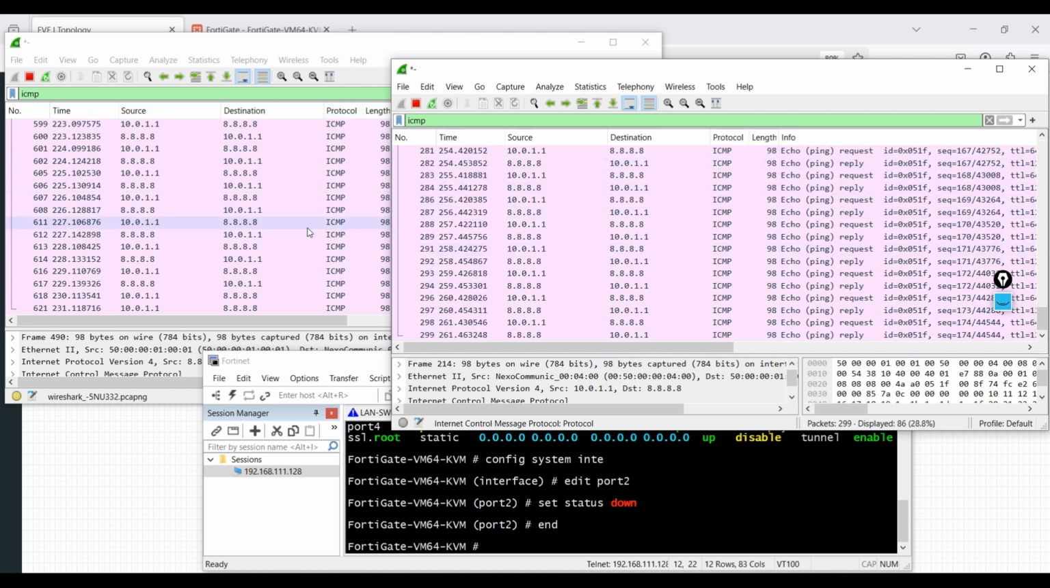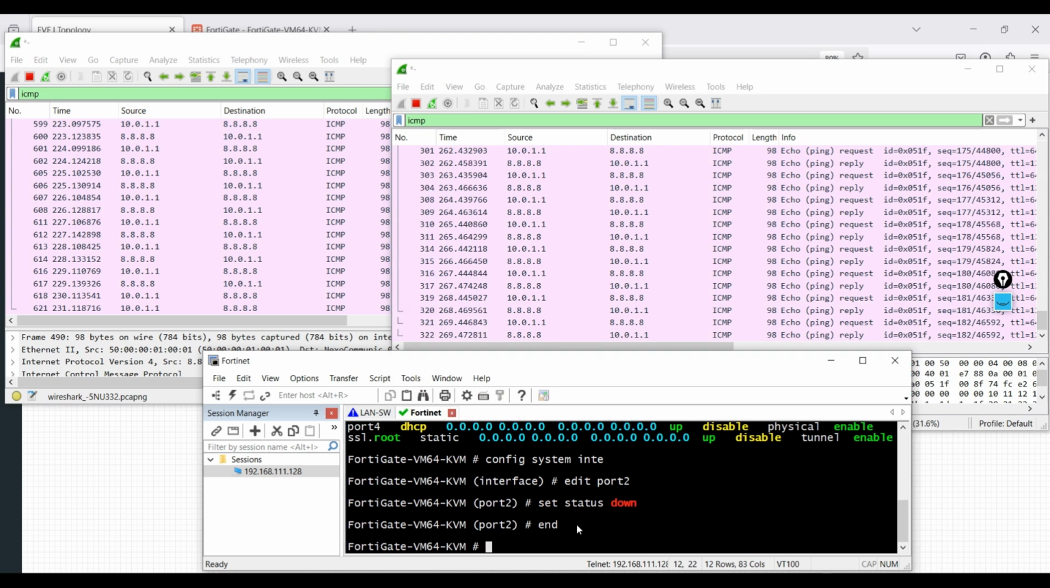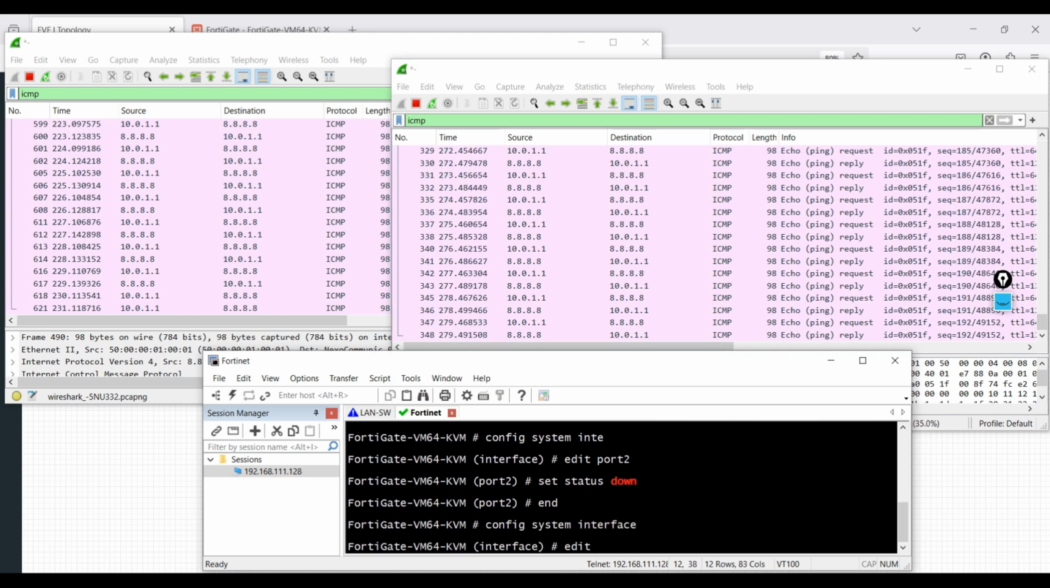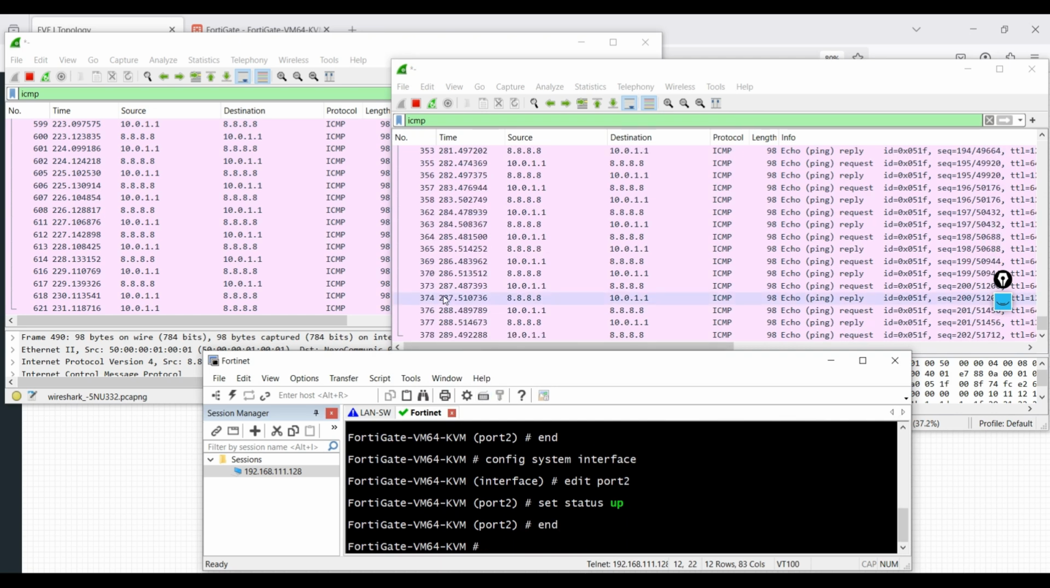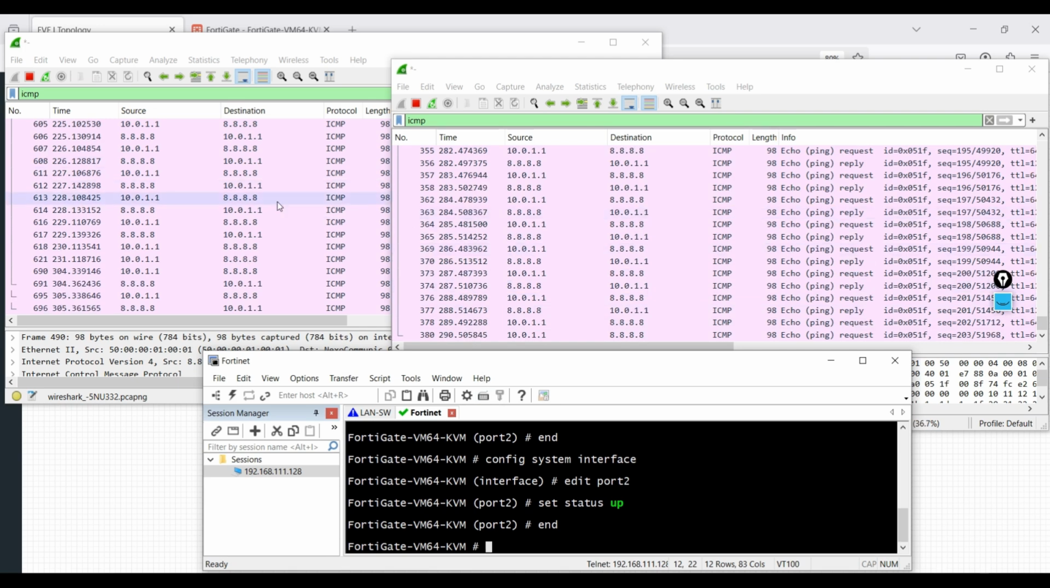So it will fall back to the port 2. Why so? I will show you what is the reason behind that. So first of all, let me set the status up. Config system interface, edit port 2 and set the status to up. Hit end. Now you will see traffic will again switch over to the port 2. Here you can see the traffic is starting here on the port 2 instead of the port 3.